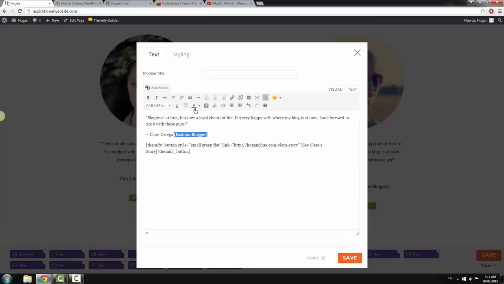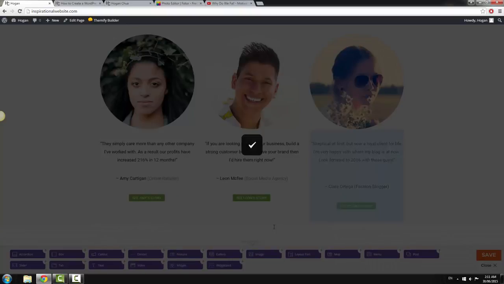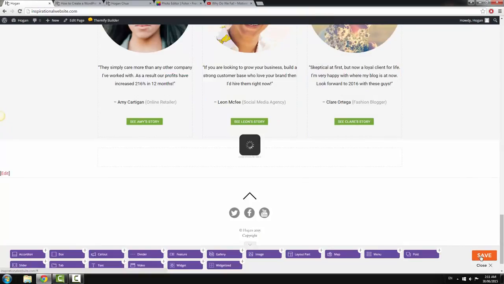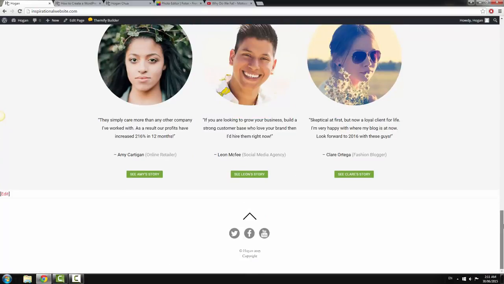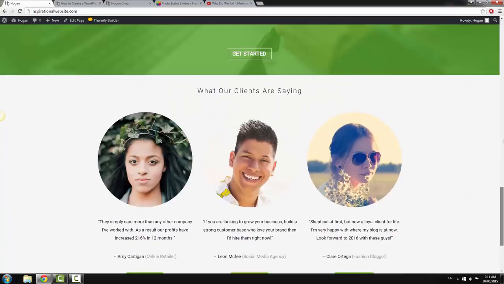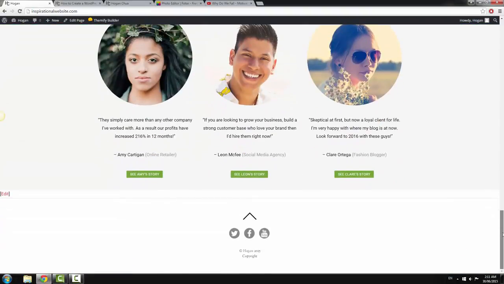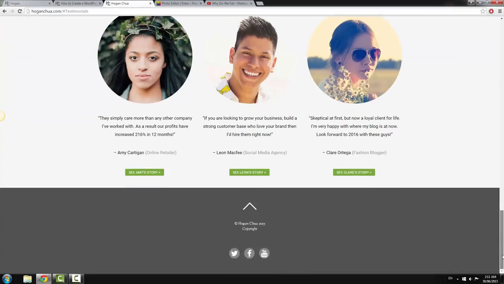And make sure you change the color here as well. Click on save. Now we're going to click on save and close. So we're nearly done here. It looks pretty good so far. Now we're going to edit the color of the footer. As you can see, it's white, but it's meant to be a dark gray.